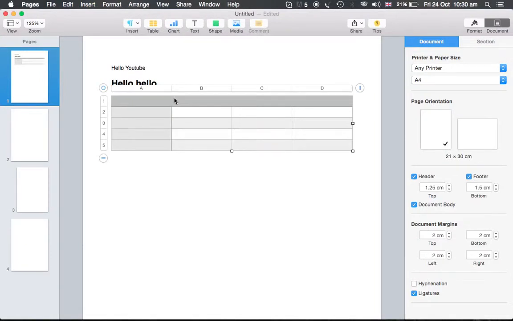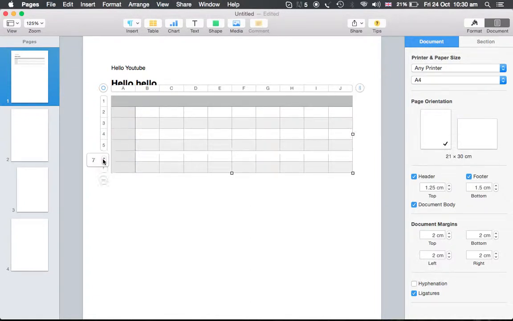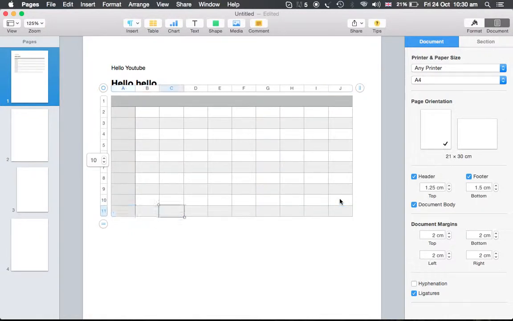This is the option for tables, and it's really easy with Pages. For example, if you want more columns, choose the table. If you want more columns, you just increase the number. If you need more rows, again, increase the number. Let's see if tapping works. Just tap, and then it will increase just like Word.